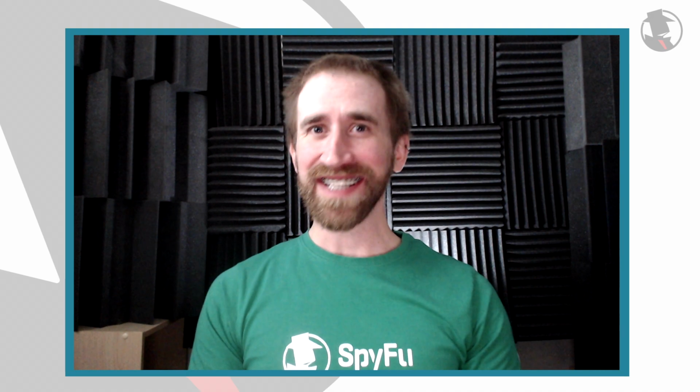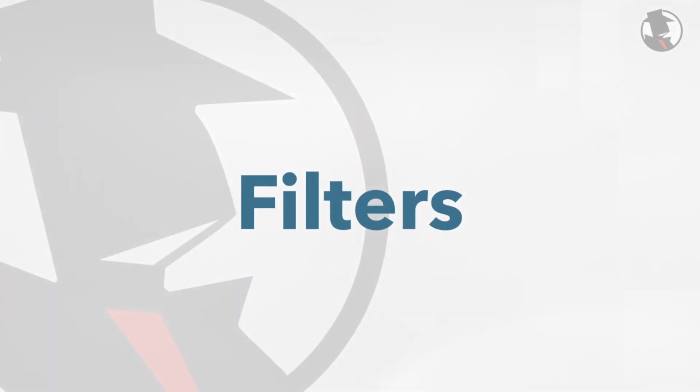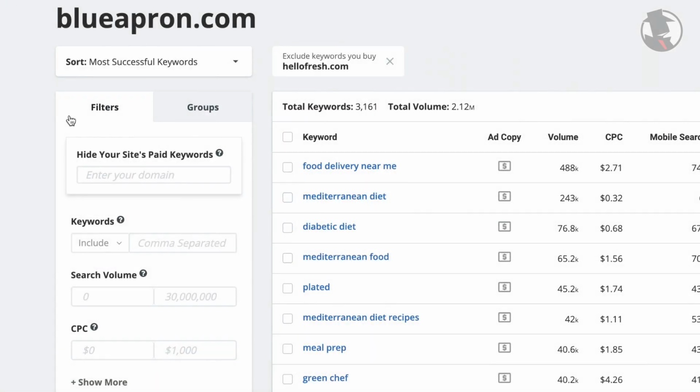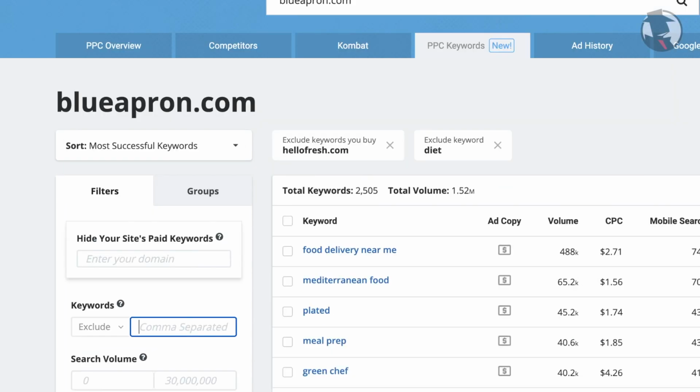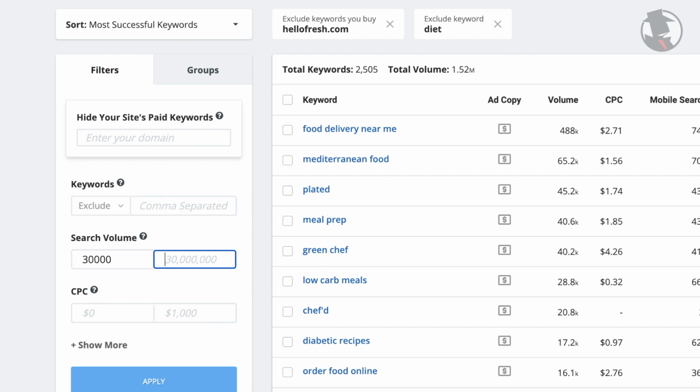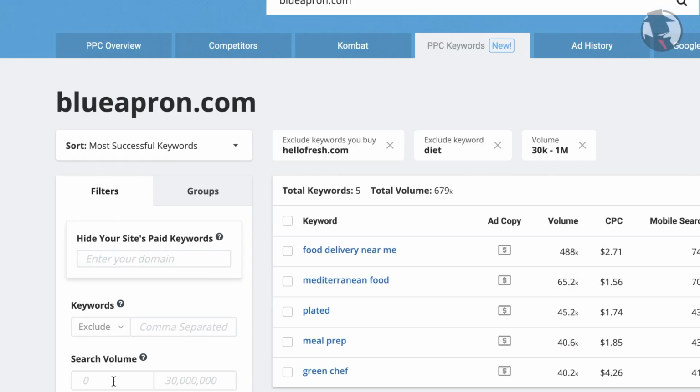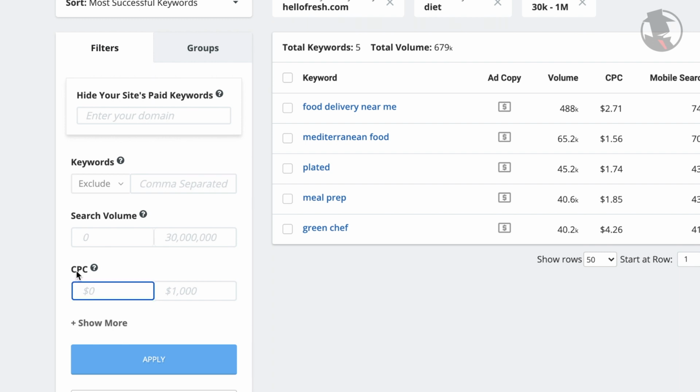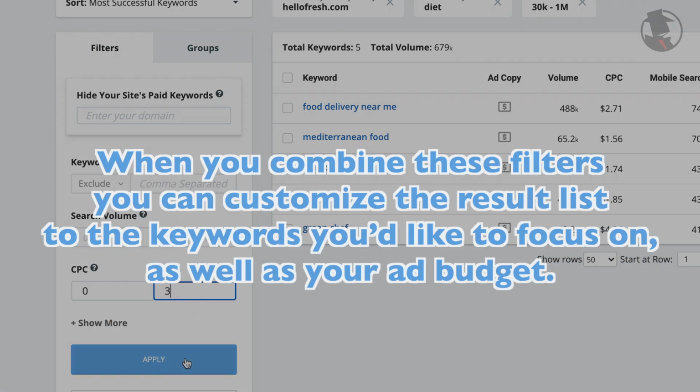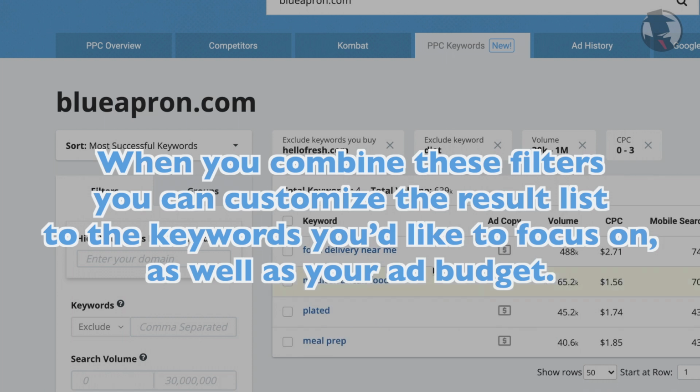When you eliminate keywords that you are already buying, everything left is a potential new opportunity. While we're here, let's talk about some other useful filters. Filters quickly eliminate the noise and get to the actionable stuff that can help your PPC campaign. After you have already excluded your domain's PPC keywords, you can whittle down the results even further by including or excluding various keywords. On top of that, you can add a range of search volume to this domain's paid keywords, or even the average cost per click for these keywords. When you combine these filters, you can really customize the result list to the keywords you'd like to focus on, as well as your ad budget.